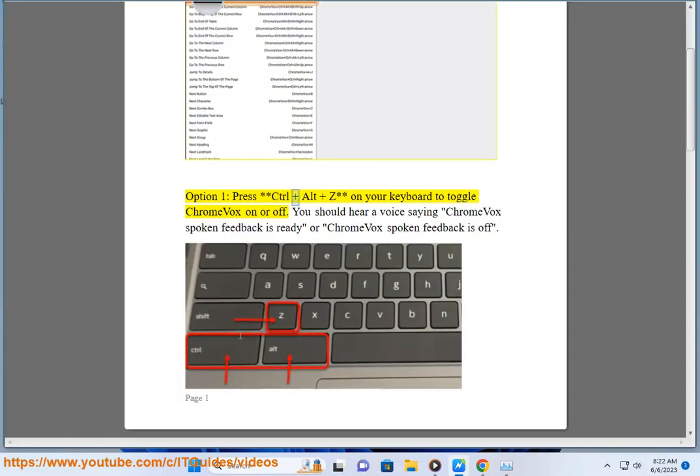Option 1: press Ctrl plus Alt plus Z on your keyboard to toggle ChromeVox on or off. You should hear a voice saying "ChromeVox spoken feedback is ready" or "ChromeVox spoken feedback is off."